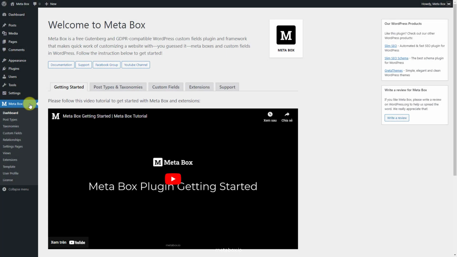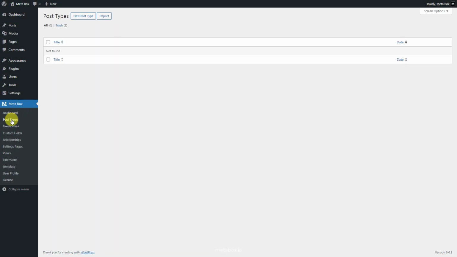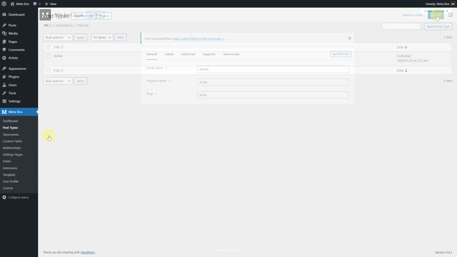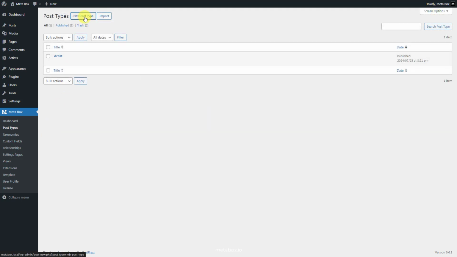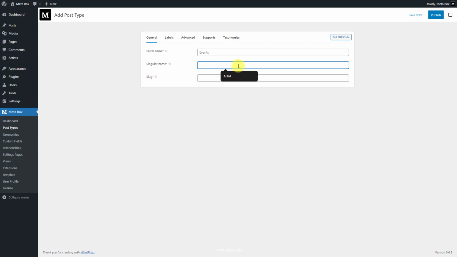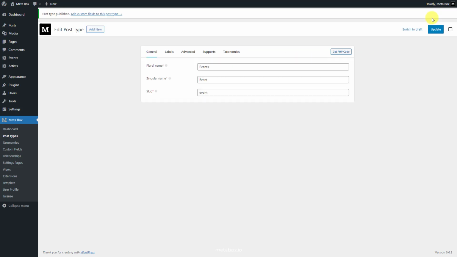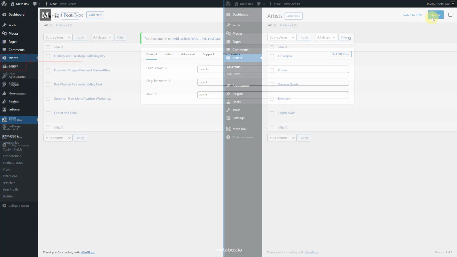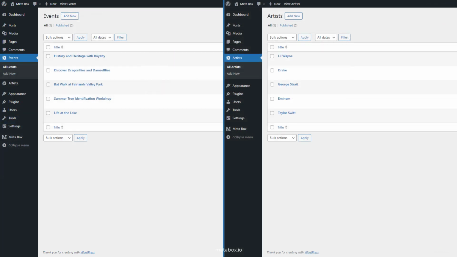Go to MetaBox to create a new custom post type for the artists. And another one for events. After publishing, you'll see the created custom post types here. These are some posts in each post type, for example, that I created. Now let's create a relationship between the events and artists.